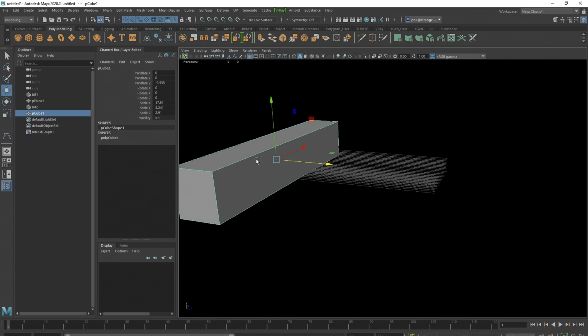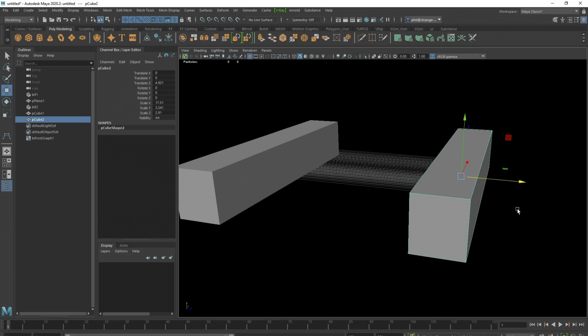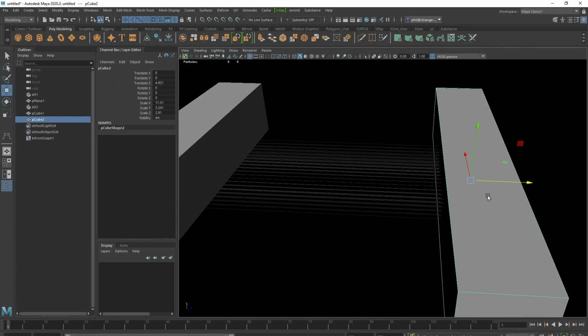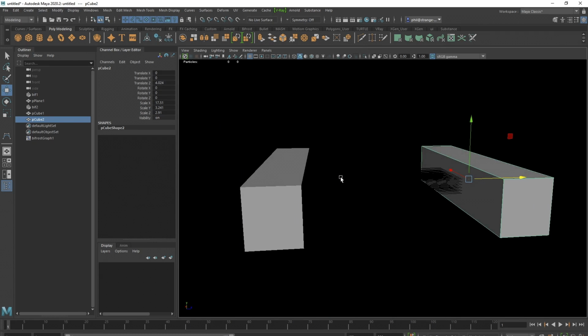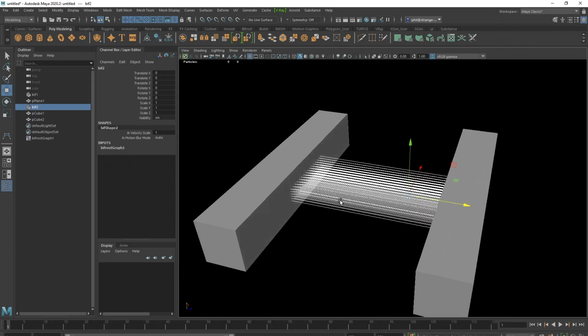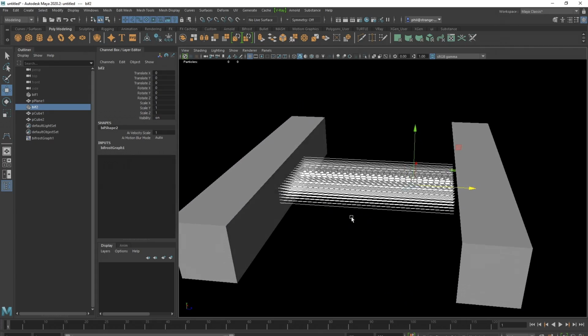So that's our first constraint, and then we're going to create a second constraint, and we're going to put that there. Yeah, our strands are inside it. Let's just move it along a little bit more. Right. So there's our strands and our constraints.